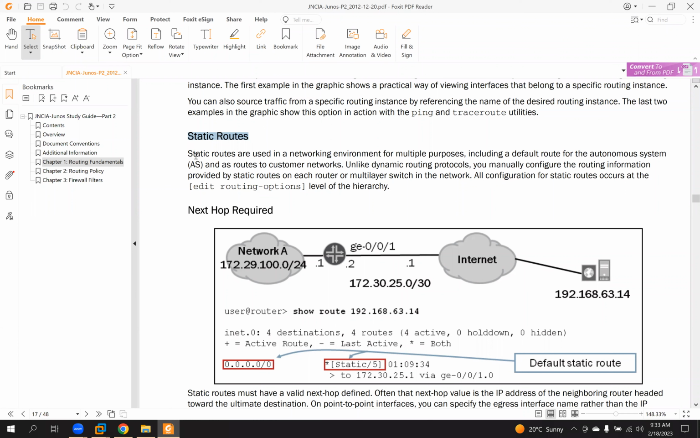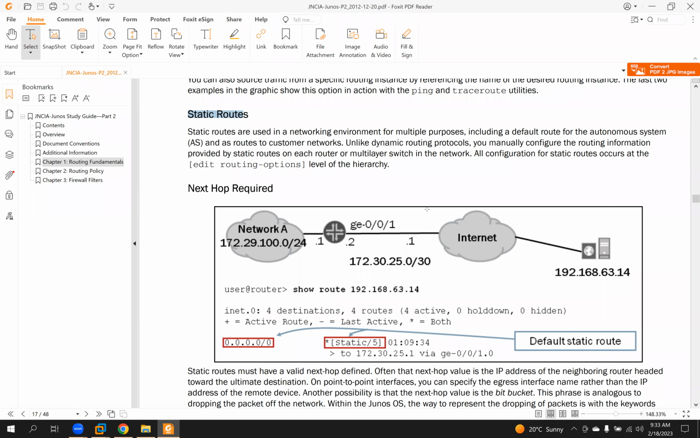Static routes. Static routes are completely administrator manually defined. Static routes are used in a networking environment for multiple purposes, including the default route, and another one is customer-specific routes. We know that routing is of two types: one is dynamic route and another one is static route. So for a static route, the administrator manually defines the route.